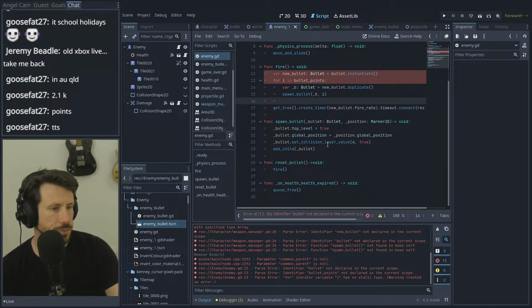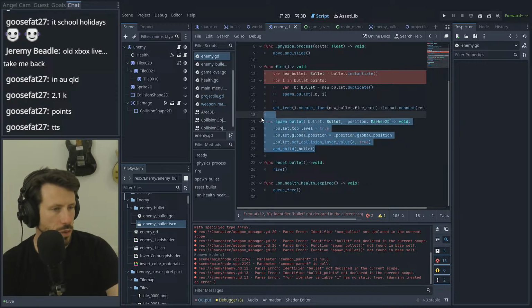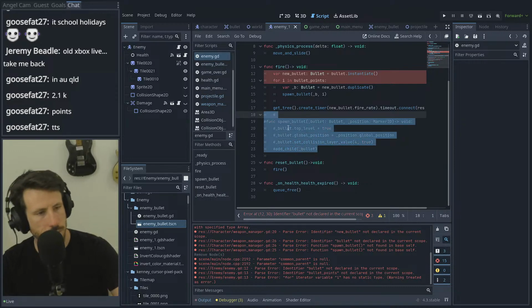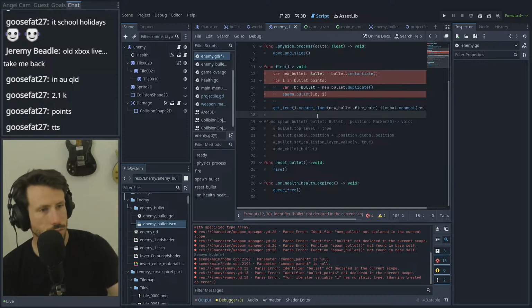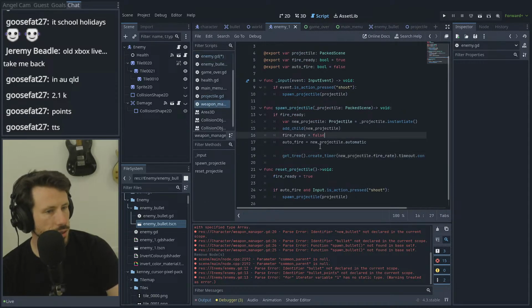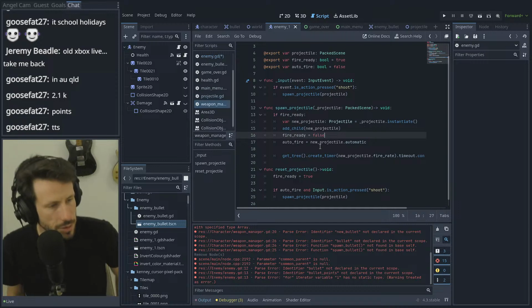Spawn bullet. What are we doing here? We probably don't need this, right? Let's just go to the enemy's weapon manager. It's literally the same code at the end of the day.